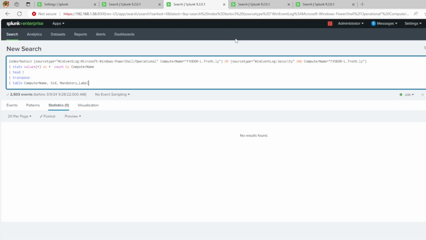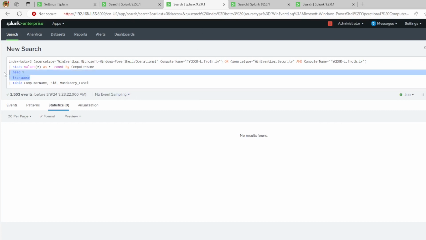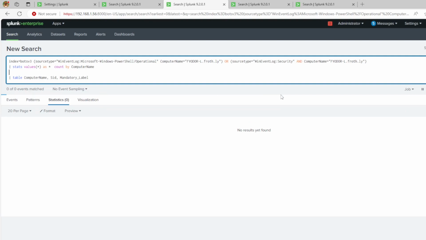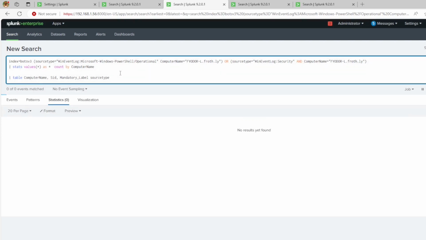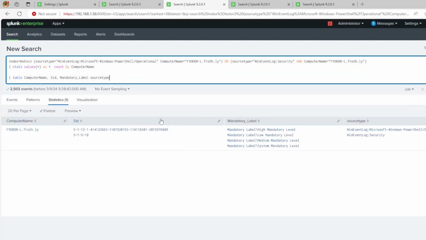Switch that. There we go. Now I got my SID and my mandatory label. And notice they're coming back. Let's throw source type in here as well. Happens to be that they joined. So let's just do, what if I take the computer names out? Sorry, first, before I do that, so you can see I'm now joining on these fields. I can call out what I want and I can do stuff with it.